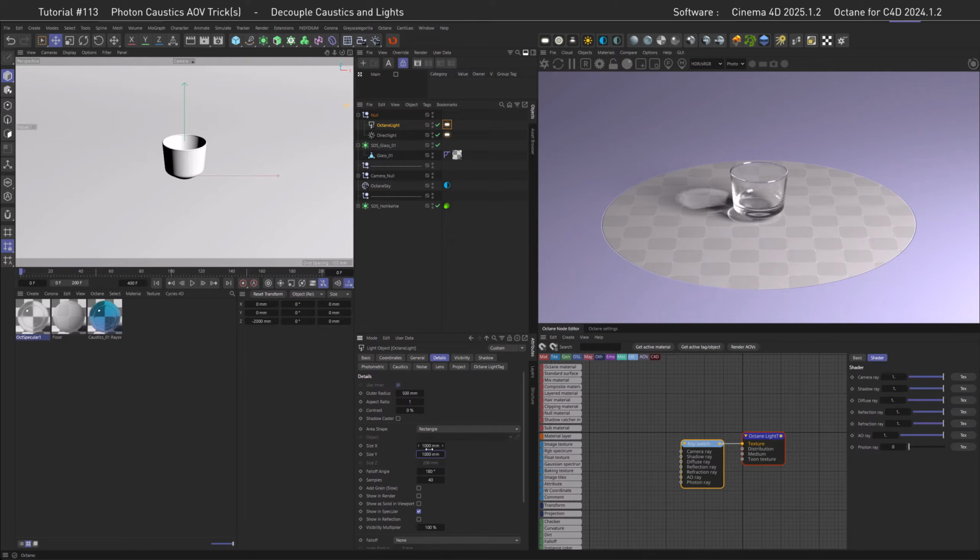A larger light size means better sampling, less fireflies, but also a larger discrepancy between the sharp caustics and the very soft shadow. So you have to find the balance for your scene there. I'm going with 250 here.